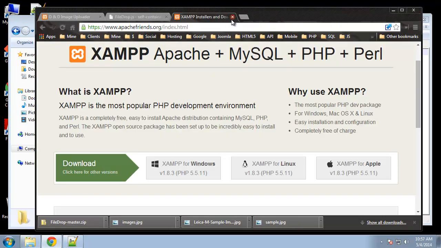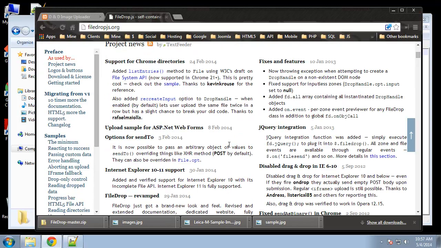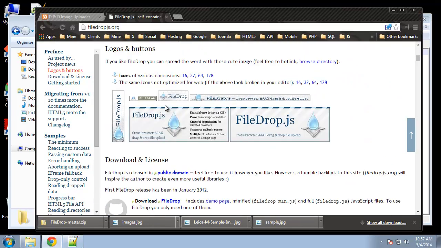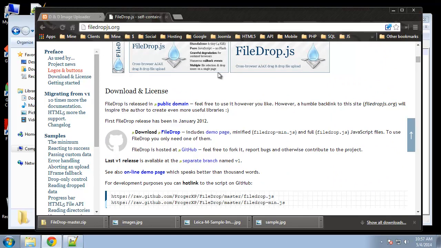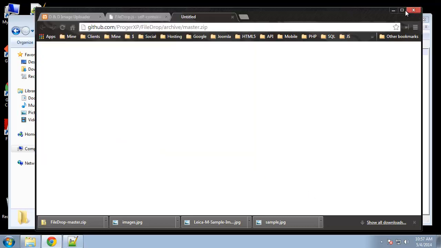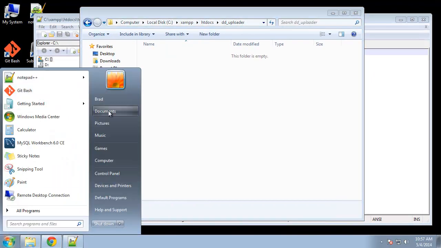We're going to be using something called the FileDrop plugin. It's a jQuery plugin which gives us upload capabilities through JavaScript and through jQuery. We're pretty much just going to include the file. So you want to download this from filedropjs.org, and then down here you can click on this link, and it'll ask you to download FileDrop-master, which is a zip document. So let's grab that.